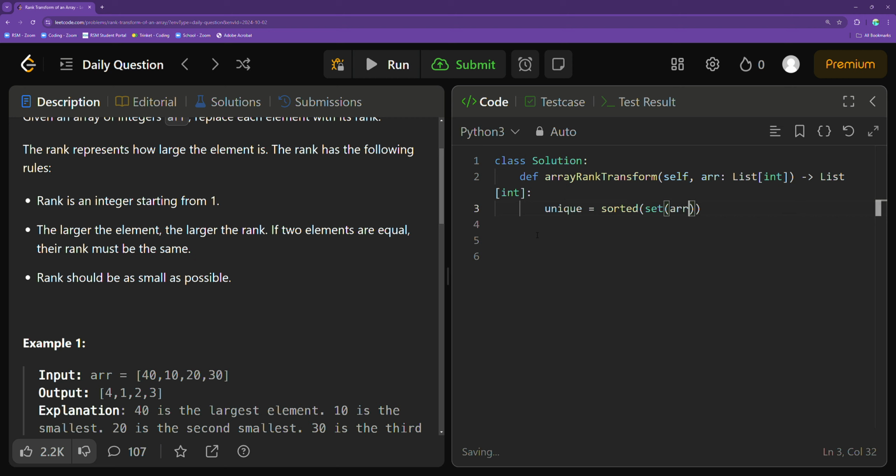Again, for any of you who are new to Python, this simply gets the set of the array, basically removing all the duplicate characters, and stores it in the unique variable in sorted form, as denoted by the sorted keyword in Python. So in the unique variable, we store the sorted of the set of the array, removing all duplicate characters and sorting it in ascending order.